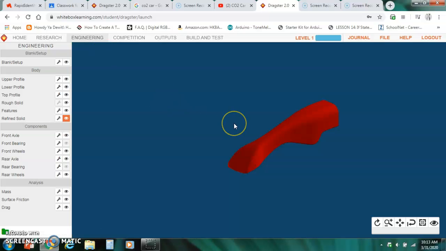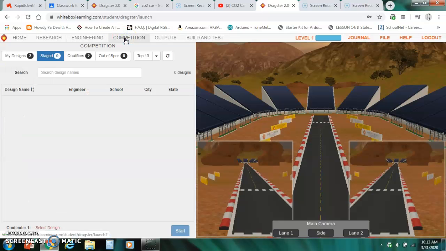The next tab up here, the engineering part, is where you're going to design your car. Here's a car that I designed, and there'll be another video that shows you more in depth about how to use this. The competition part is where you'll test your car and we will race each other. This is the fun part, seeing who has the fastest car. So this is how we'll be doing our races virtually.